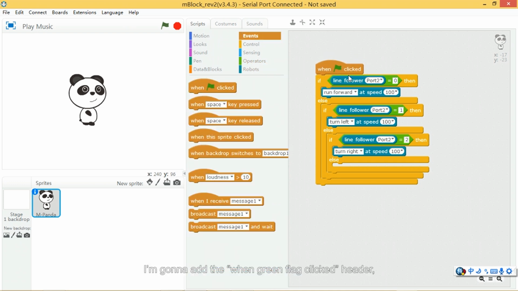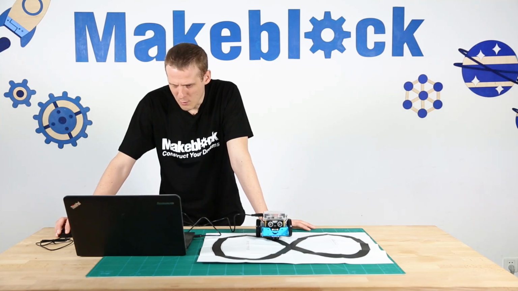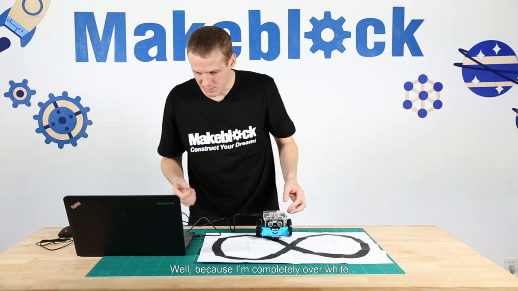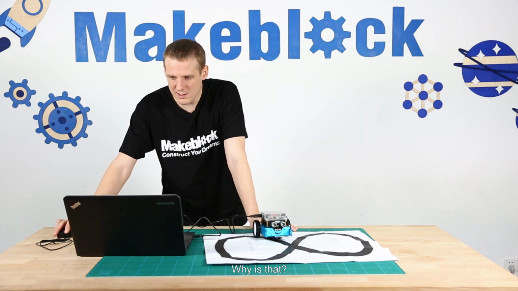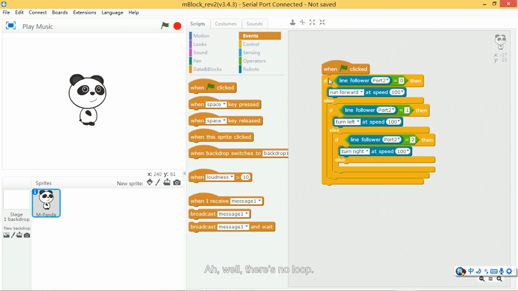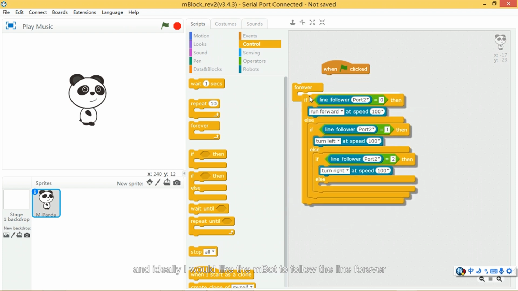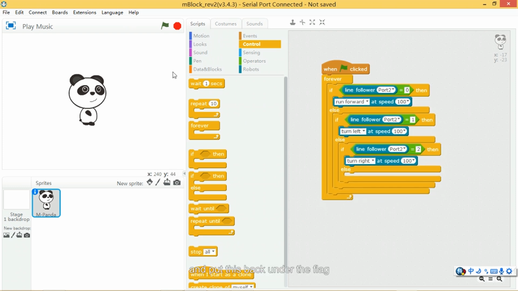I'm gonna add the when green flag clicked header, and I'm gonna click the green flag and see what happens. And nothing happens. Why does nothing happen? Well, because I'm completely over white, so nothing would happen. So let me move it again. Okay, nothing's happening. Why is that? Ah, well, there's no loop. It's just coming in and it's running it one time. So I need to add a loop. And ideally I would like the mBot to follow the line forever. So I'm gonna put all this code in a forever loop and put this back under the flag.